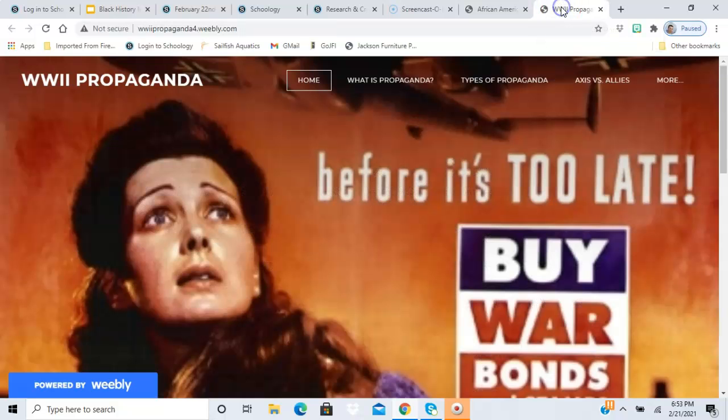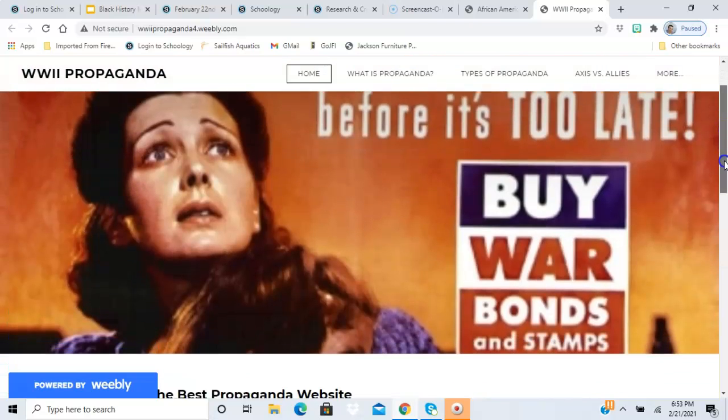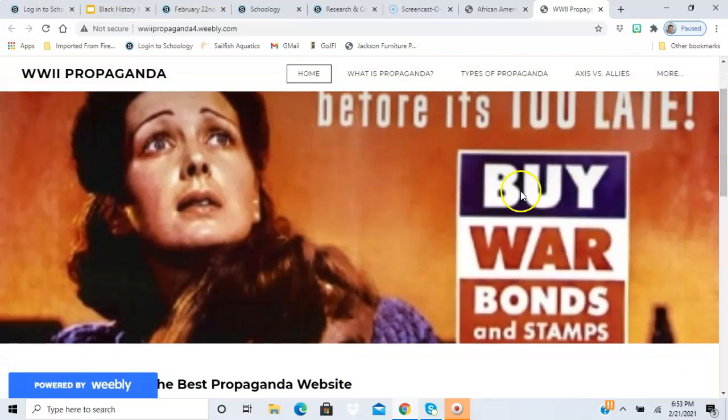Here's another example. World War II propaganda. Again, they have a homepage. They have a page called What is Propaganda? They have a tab called Types of Propaganda. They have a tab called Axis versus Allies, and they have a More. Effects of Propaganda is another tab, and then their works cited page. You can see on their homepage, they have an authentic piece of propaganda that was used during the war.